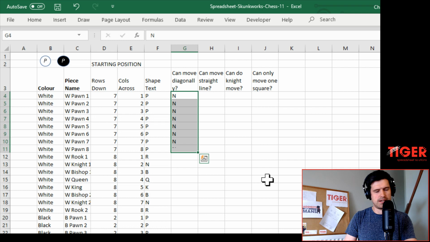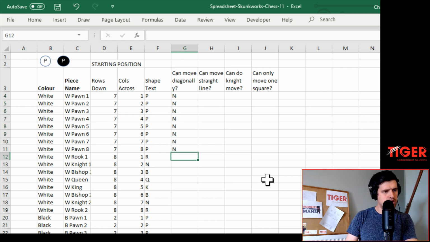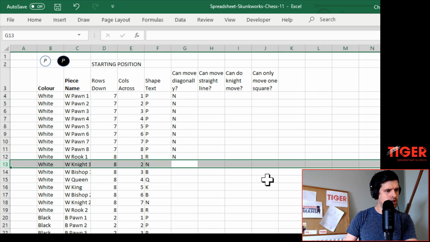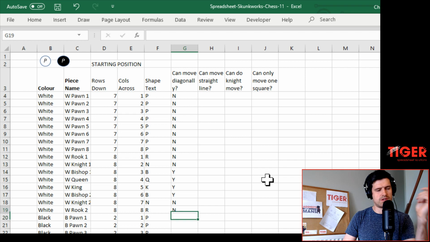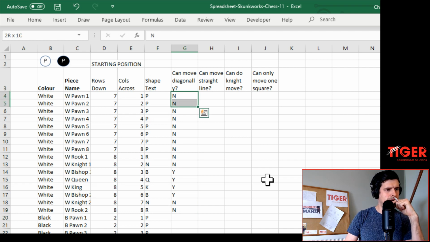So Control D there. A rook can't, so that's a no. A knight can't, a knight's just going to have the special knight move. A bishop can, so that's a Y. A queen can, which is a Y. A king can, but only one square, so maybe we'll sort that out in a second. And a bishop can, a knight can't, and a rook can't. Okay, so I've just put those letters in there. I'm going to copy these down.